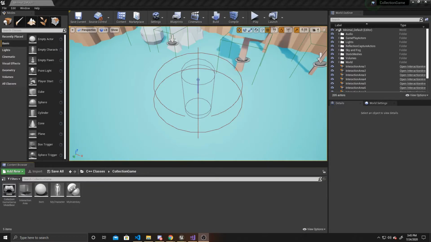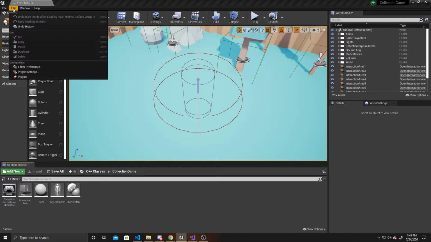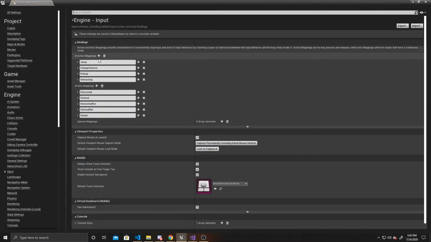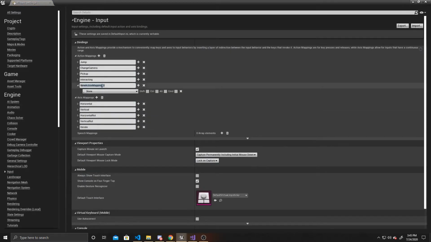So the first thing we want to do is go up to Edit, go down to Project Settings and create that action mapping under Input. You're going to click the plus button. I'm going to call it Inventory, and I'm going to map it to I.